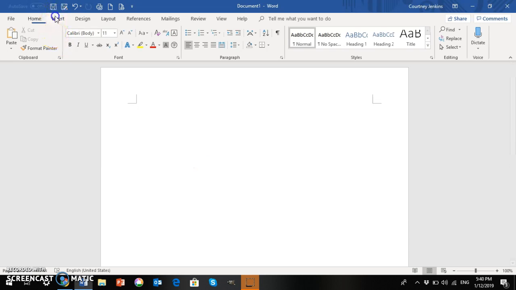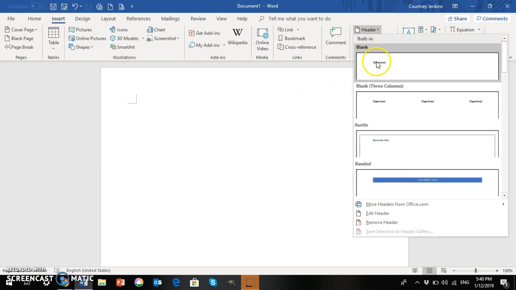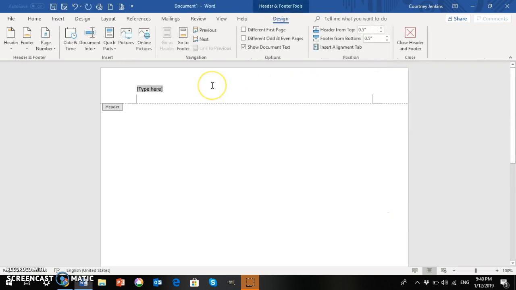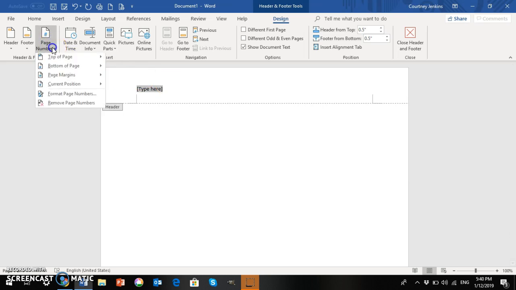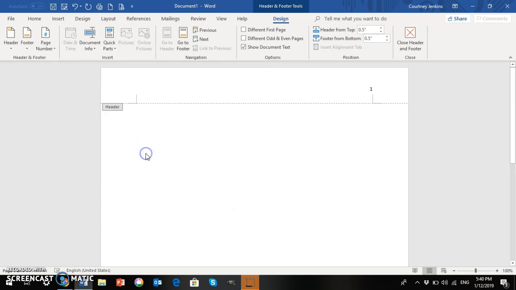The second way is to go to Insert, Header, and I usually do blank, but you can play around with this. And let's say you wanted to insert a page number. You come up here to page number at the top of the page, and you can choose where on the page you want it to be. Usually for APA formatting, it would be over here on the left side.